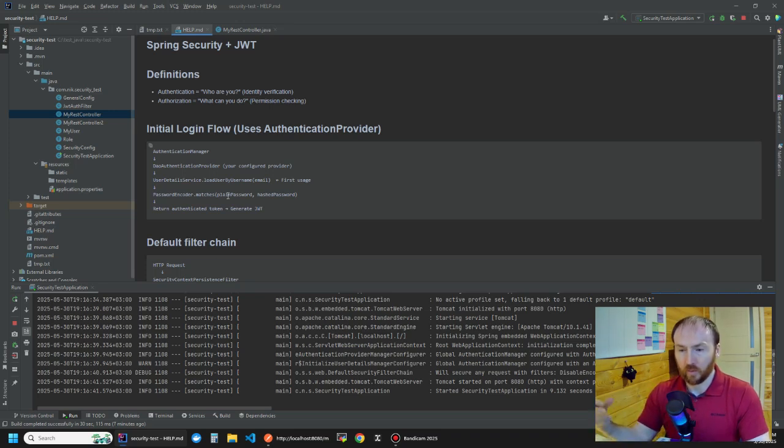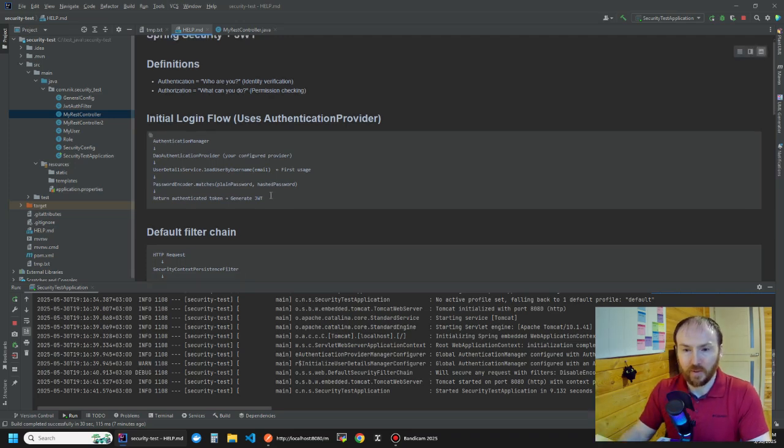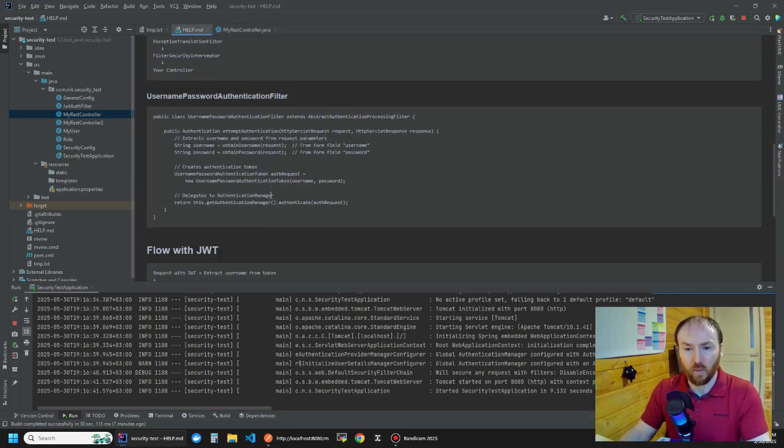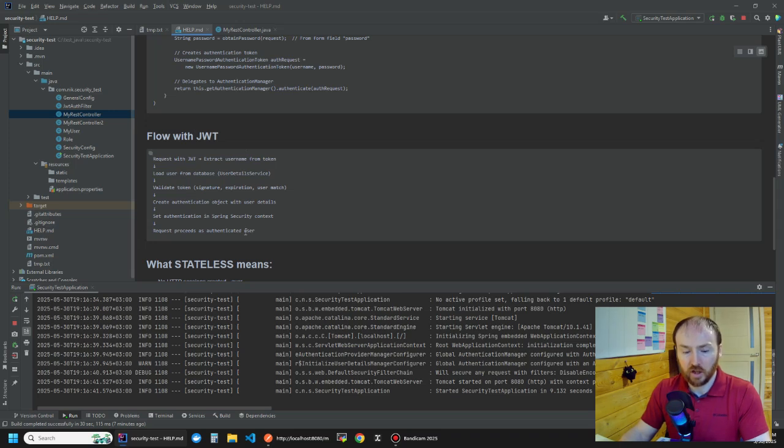So when we have only a user and password on our hands, we don't have a token. We have only this. So somehow we need to get it. So right now we have it. And next time we will use this flow with the JWT token. So we won't pass any username or password. We just pass this token.